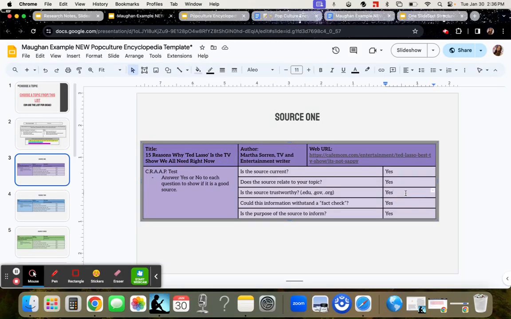Is it trustworthy? You're probably not going to have a lot of .edu, .gov, and .org because we're writing about pop culture. So as long as it's a source that you feel doesn't have made up information, you'll probably be fine. Could it withstand a fact check? Like, does it have true information? Can you verify that information on other sources? Mine does, yes. And is the purpose of this source to inform? Is it trying to convince you to hate Ted Lasso or love it? This one is definitely trying to convince people to love Ted Lasso, but as long as I know that, I'm safe going into it and I'm not going to use too much information that's biased and trying to convince people to love Ted Lasso.